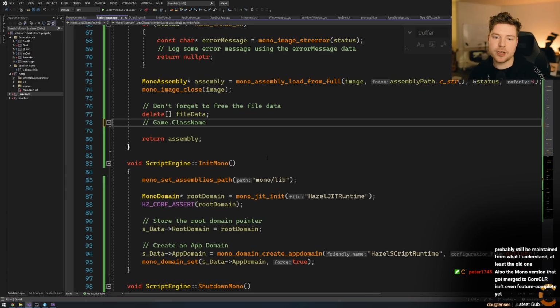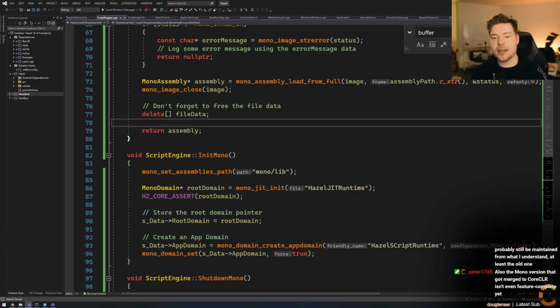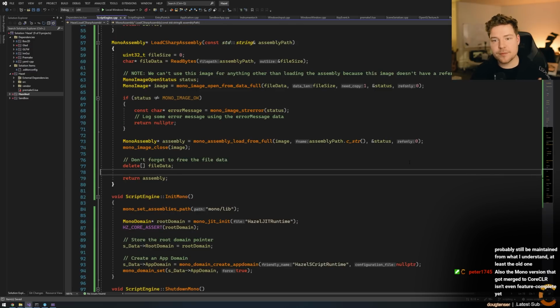So I want to spend a little bit more time being able to read data from assemblies, and also that's going to help us verify and make sure that we're actually loading stuff correctly and let us see what we actually have access to.